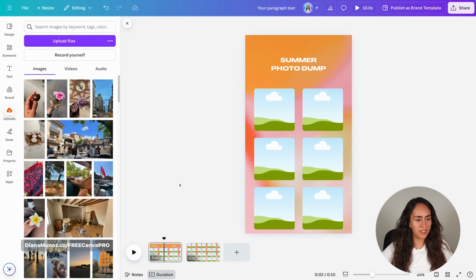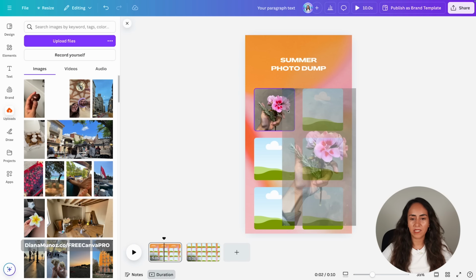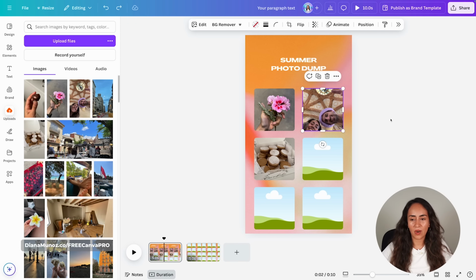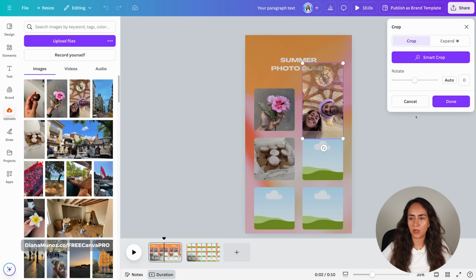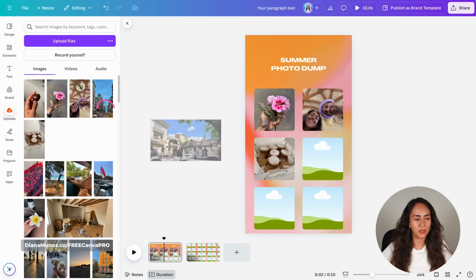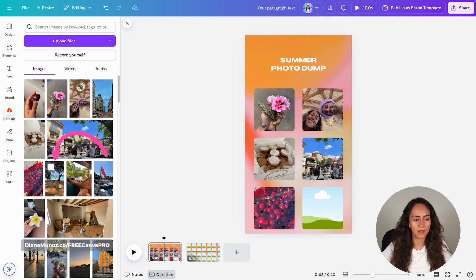Okay, my photos are ready, and I simply need to start dragging these photos to the frames. If you need to change the position of any of these photos, simply double click and you will be able to adjust the position, then click done when you are done. I'm going to continue dragging some photos in here.